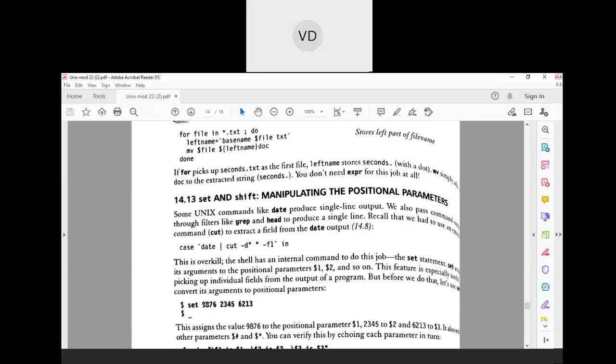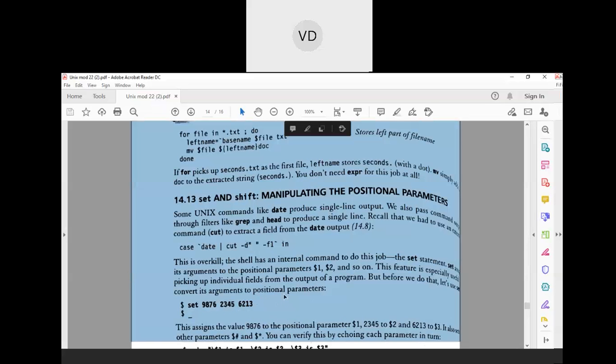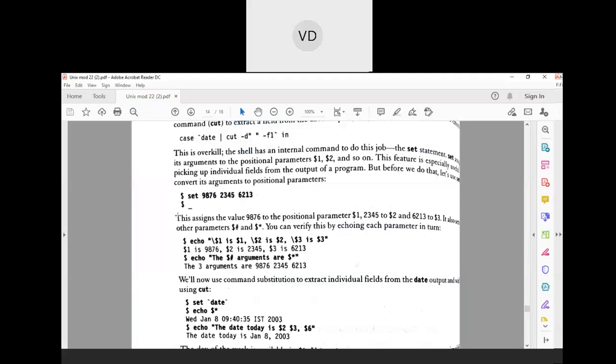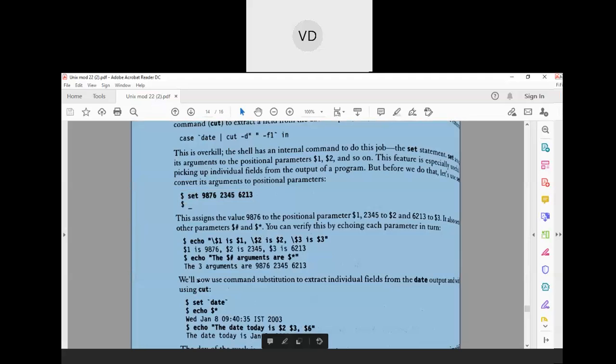The set command allows you to set the parameters of the variables. Set command is used to set the positional parameters to the variables. Example, let us see here. Okay, the same example they have taken here. So $1 should be set as 9876, $2 should be set as 2345, and $3 should be set as 6213. Now in the example down below, you can see echo slash $1. What do you mean by slash $1? When do we use slash $1? What is slash doing there first?